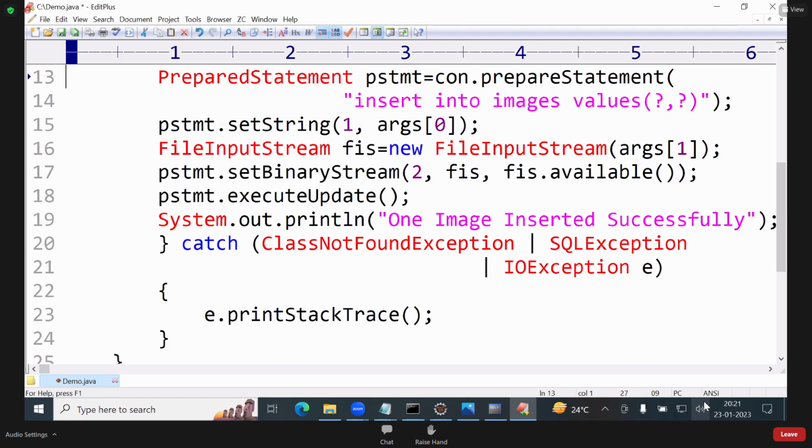So here args of 0 is the name of the image. Args of 1 is the path of the image. That image path should exist. The image should exist. So in your system, wherever the location is, write that location. I wrote C drive only. If D drive is there, D drive. If F drive is there, F drive. If Documents is there, Documents. If Pictures is there, Pictures. Write your complete path. Otherwise, file not found exception comes.